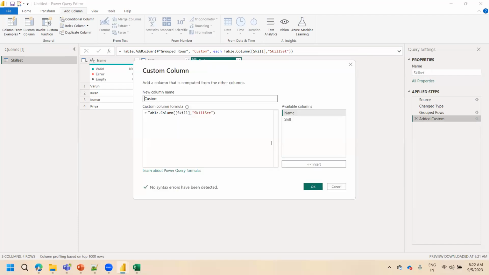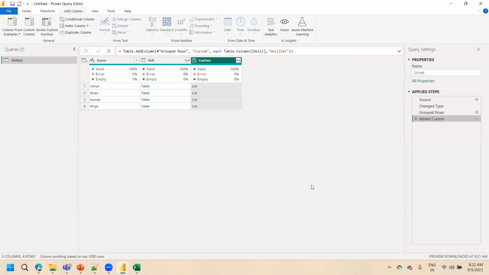Please observe. Table dot column is the function, because you want to fetch the information from the subtable. The table information is available in the skill column. Skill is the column, comma, and then which field of the subtable you want to fetch. I want to fetch not the name column but the skill set, so I have provided it in text format. Close the bracket. Output will be generated in the form of a list.